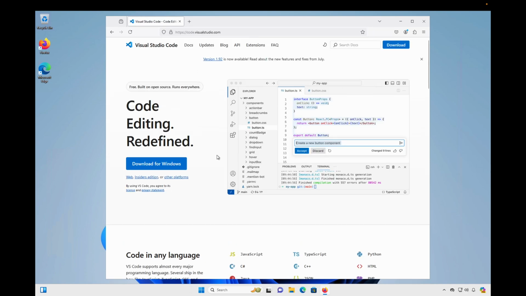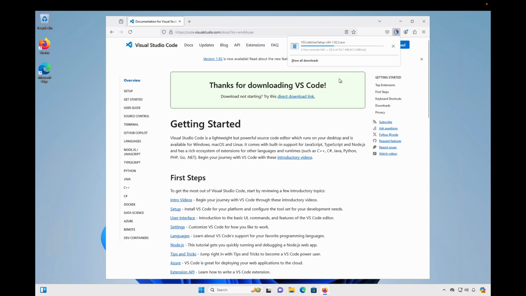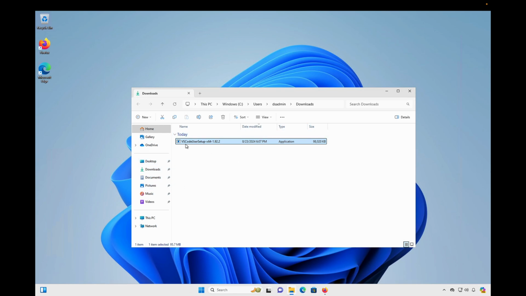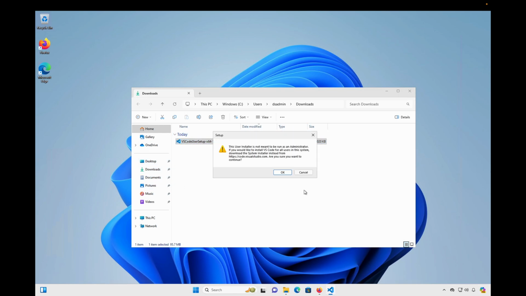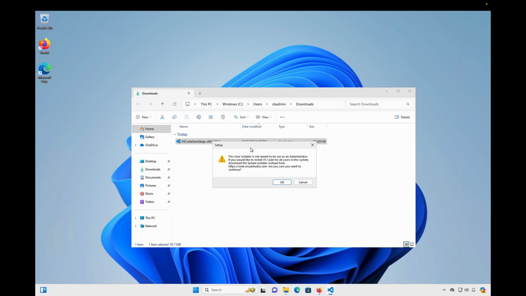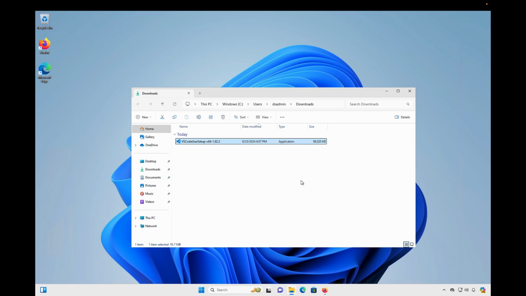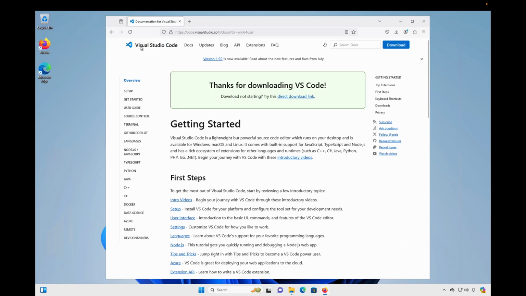I'm going to click Download for Windows, and that will download this executable file, and you'll notice that it's called VS Code User Setup. So I'll double-click on that, and you'll see that I get this warning that says the user installer is not meant to be run as an admin, and that's because my local account is an admin account. So if your local account is also an admin account, you'll want to download a different version of the Visual Studio Code installer.